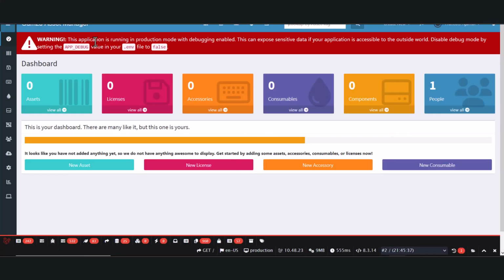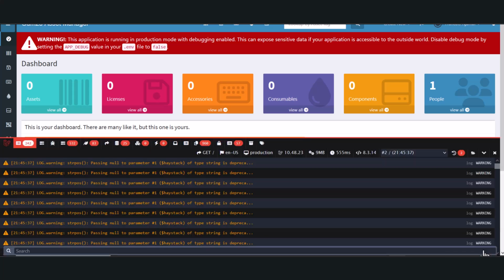So they're saying this application is running in production mode with the debugging enabled. This exposes sensitive data if the application is accessible to the outside world. Disable debug mode by setting the debug value in your env file to false. That is what we are going to do, but we did it because we wanted to troubleshoot.